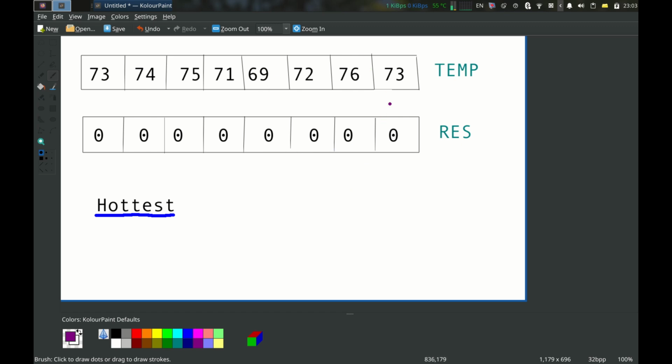So the technique says that this is our temperature array. We're going to create a result array of the same size, filled with zeros. Then we will keep track of the hottest day. Fine. So why are we keeping track of the hottest day?